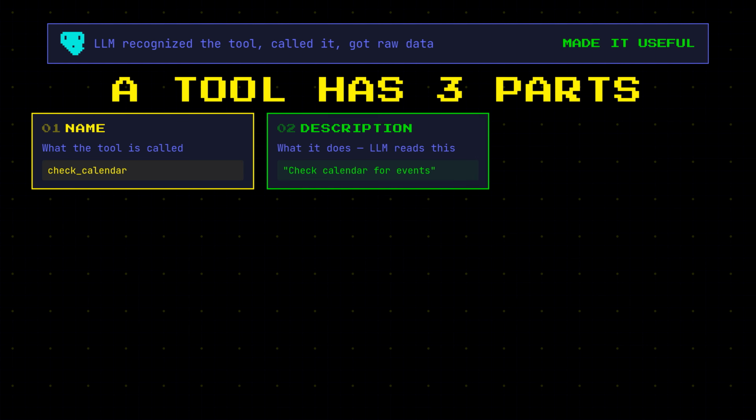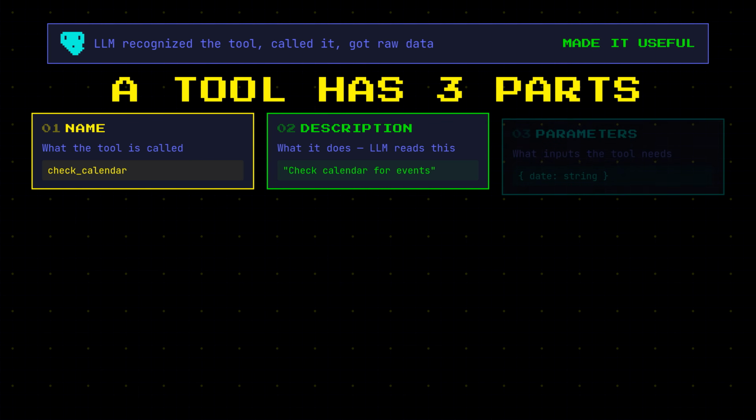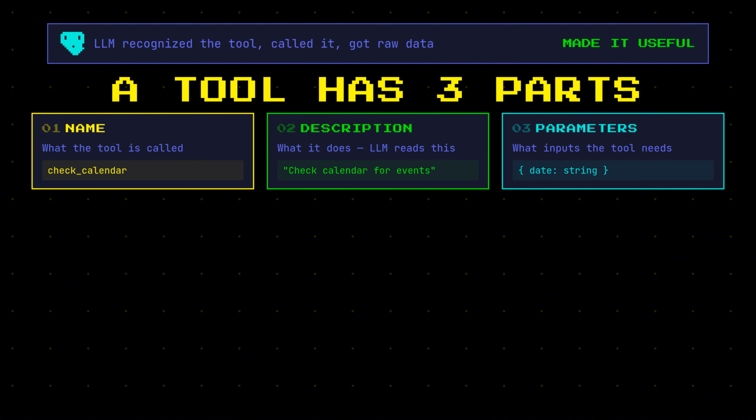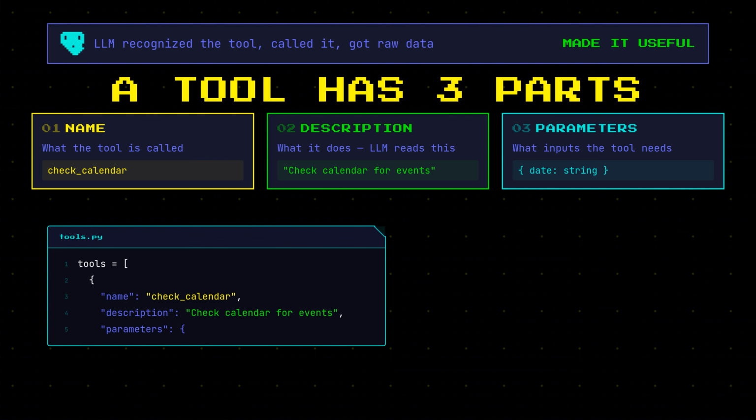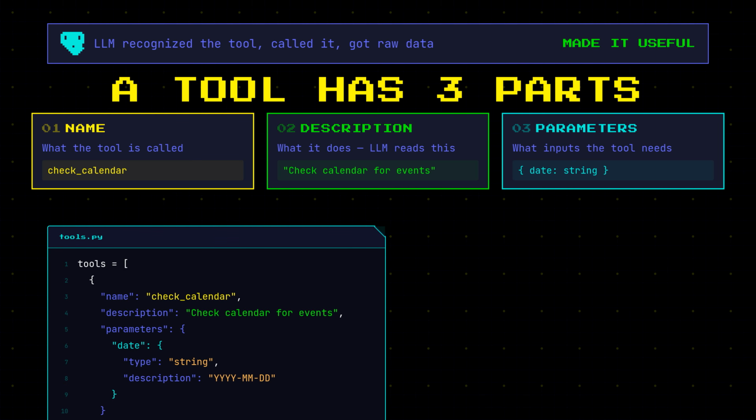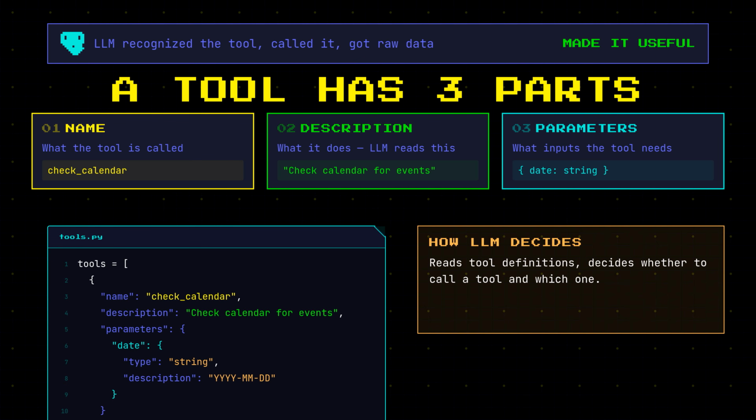A tool has three parts: name, what the tool is called; description, what the tool does, which the LLM reads to decide when to use it; and parameters, or what inputs the tool needs. The LLM reads your tool definitions and decides whether to call a tool and which one. This decision is part of the model's text generation, not a separate system.